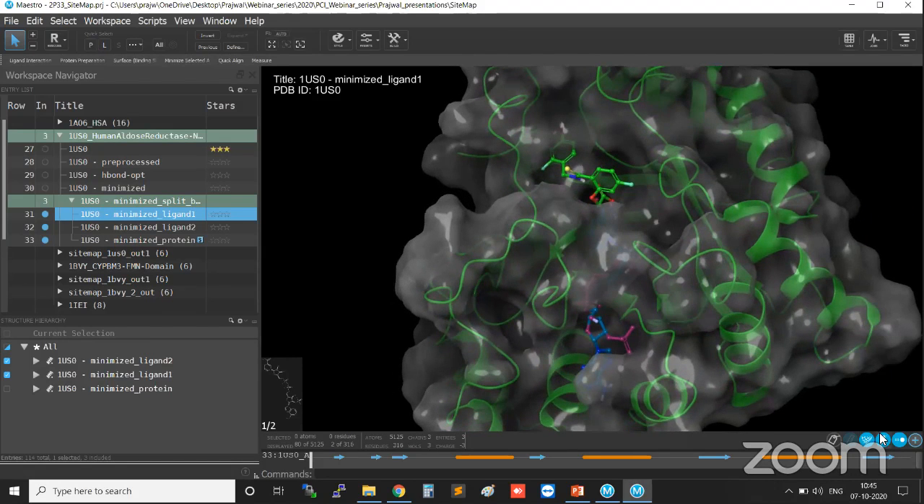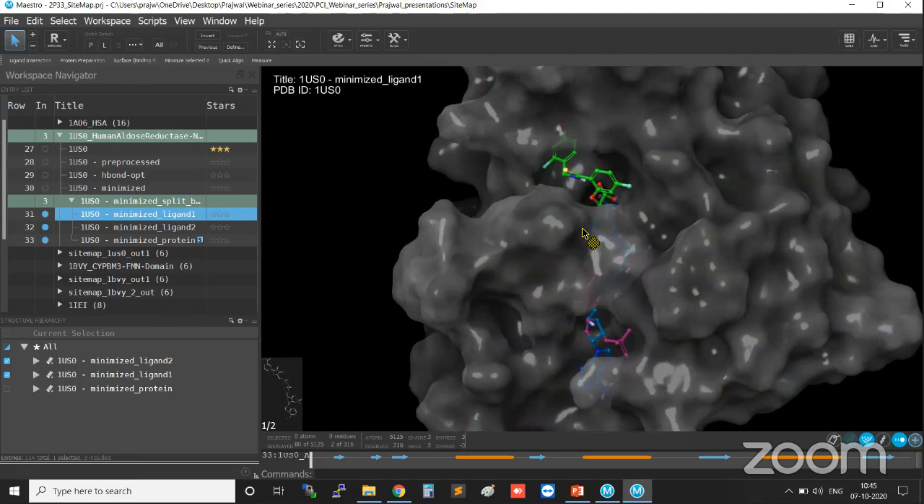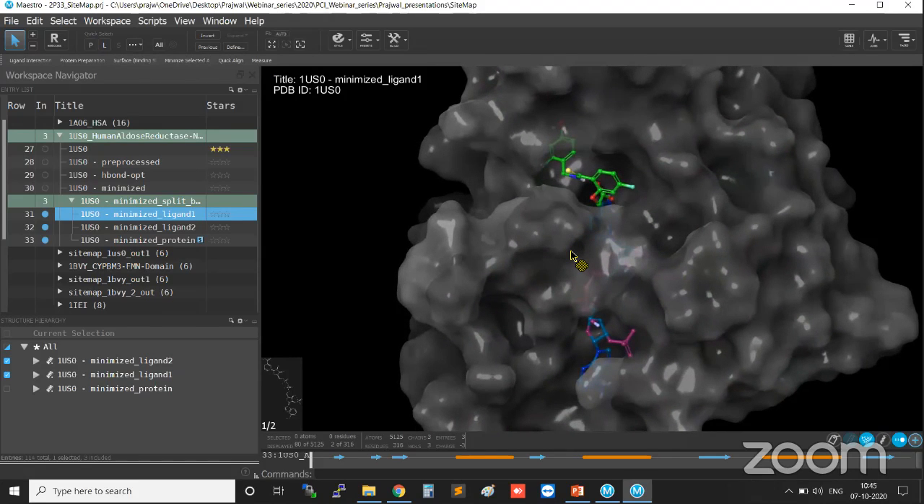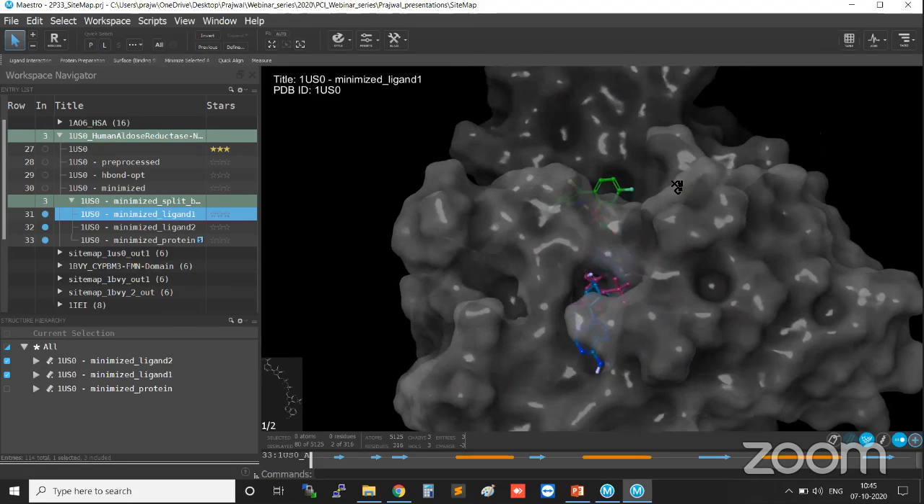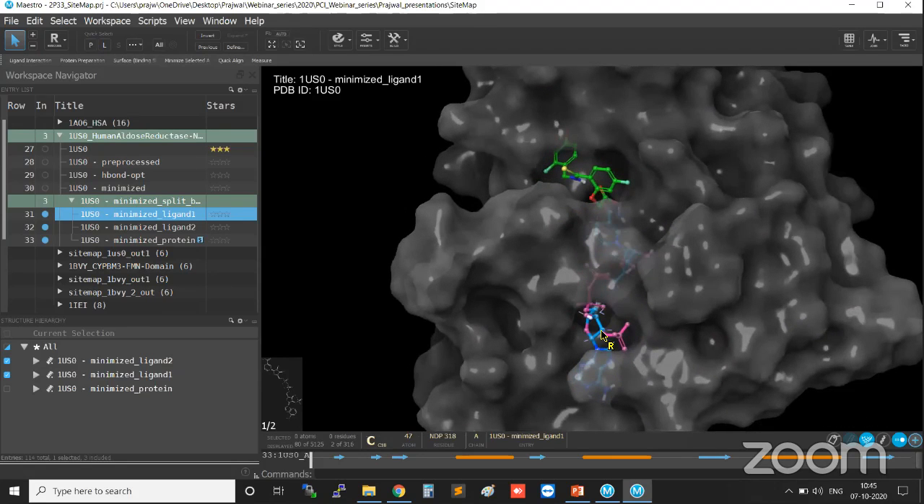For example, in this particular protein example of human aldose reductase, you can see in the surface view of the protein, there are two different binding pockets. One pocket is responsible for binding to this blue color cofactor NADP, and another binding pocket which is present here is responsible for binding to the inhibitor. So it means there are two different binding pockets you can use.